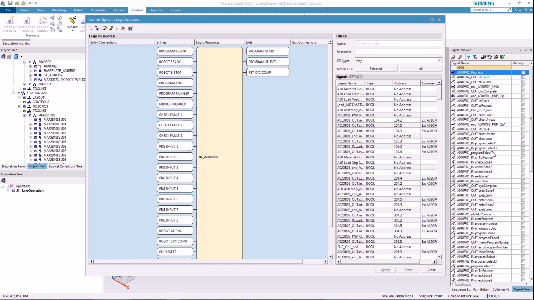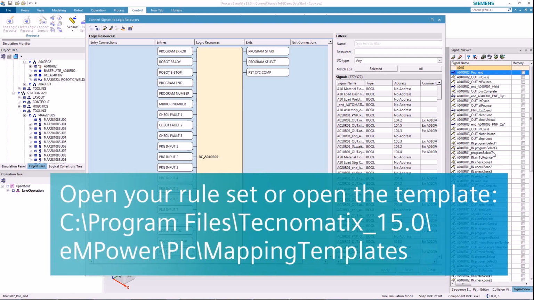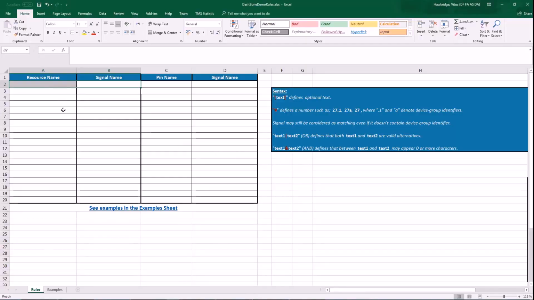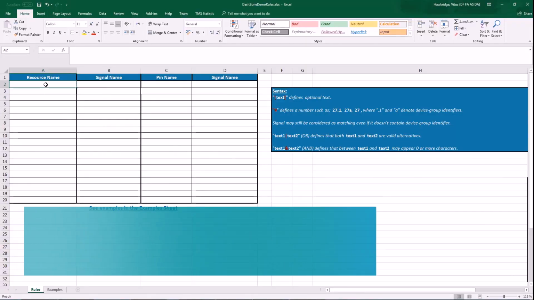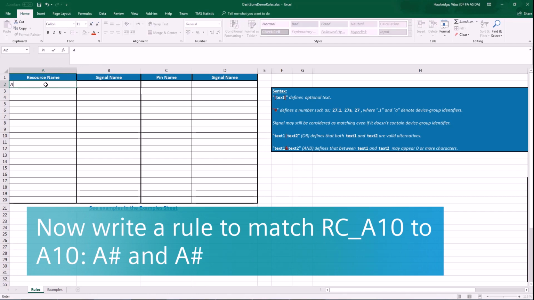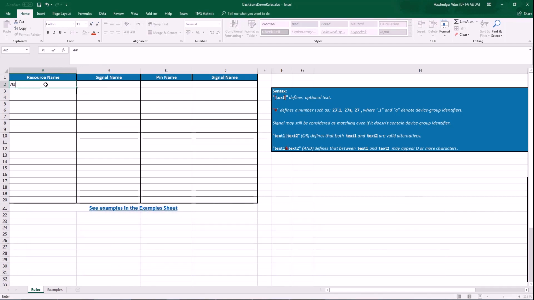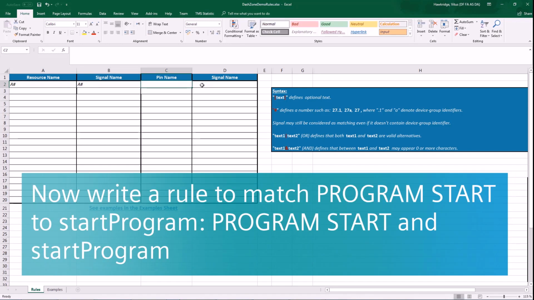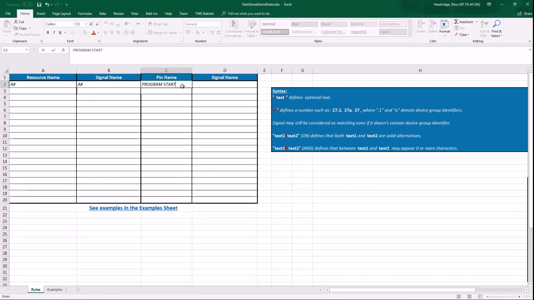Okay, now let's define a rule for this. I'm going to use an empty spreadsheet, but you can of course use the template in your installation folder. So here's the empty spreadsheet, and I said we wanted to find a resource name and A followed by a number, and the number is a hashtag here, and we want to connect it to a signal that is of similar structure, so A again followed by a hashtag, and then we want to find a pin name program start, and we want to match it to a signal start program. Let's see if that works.